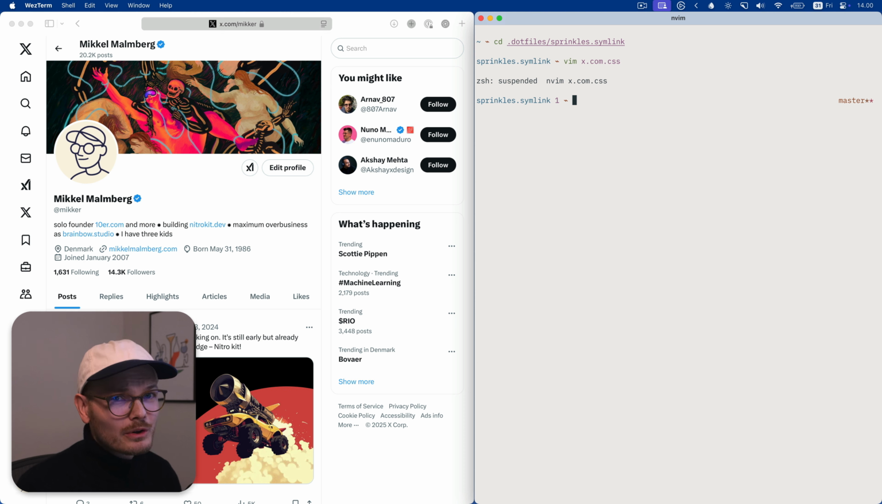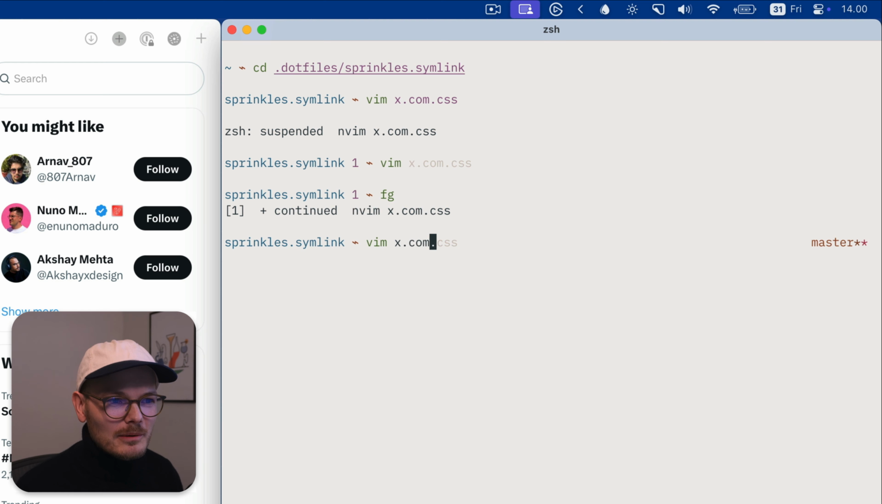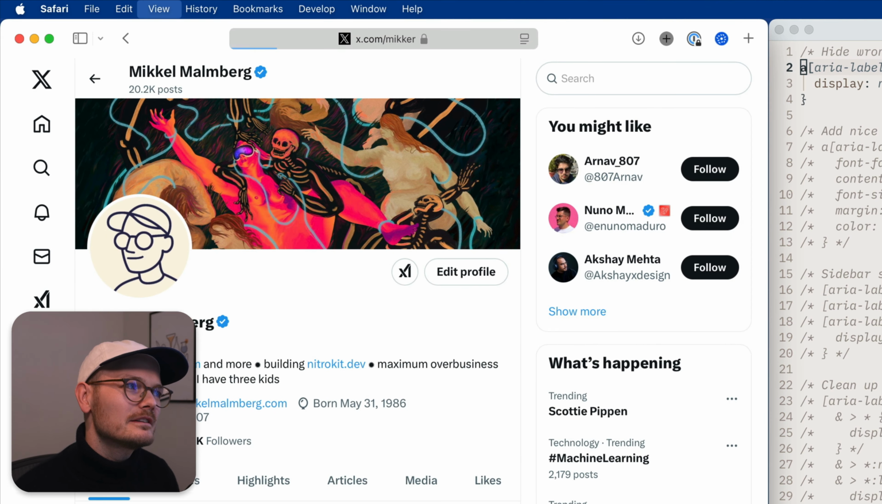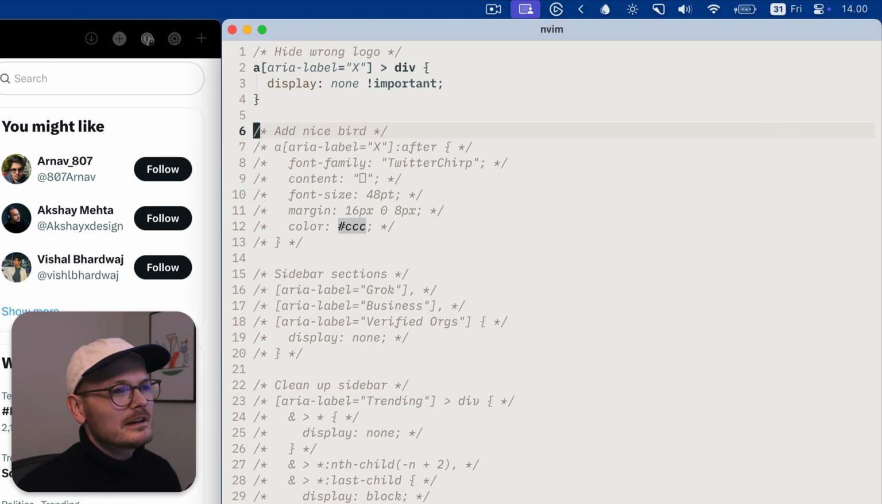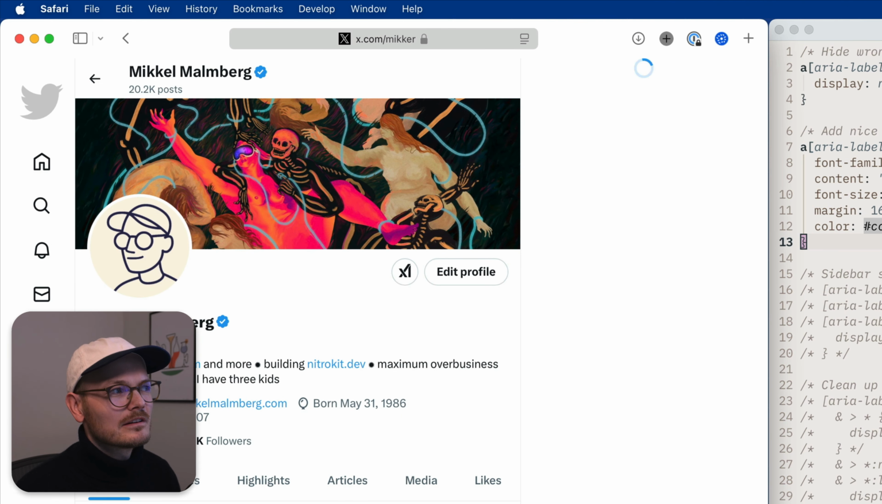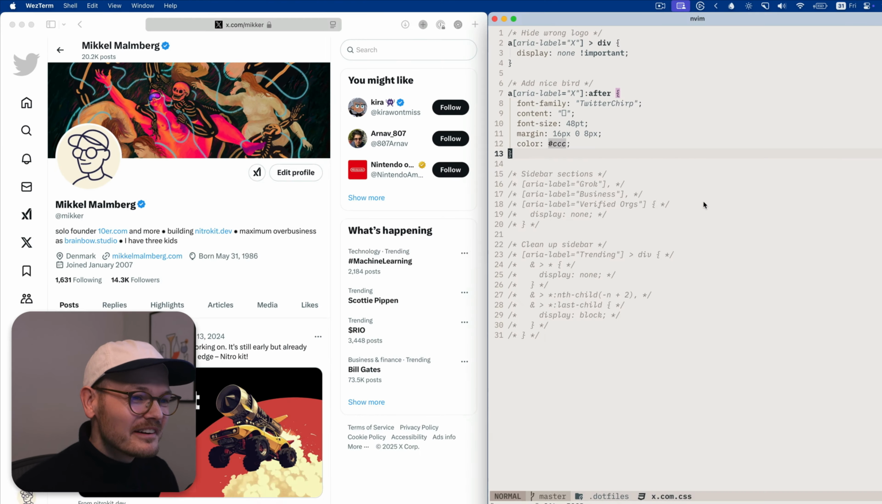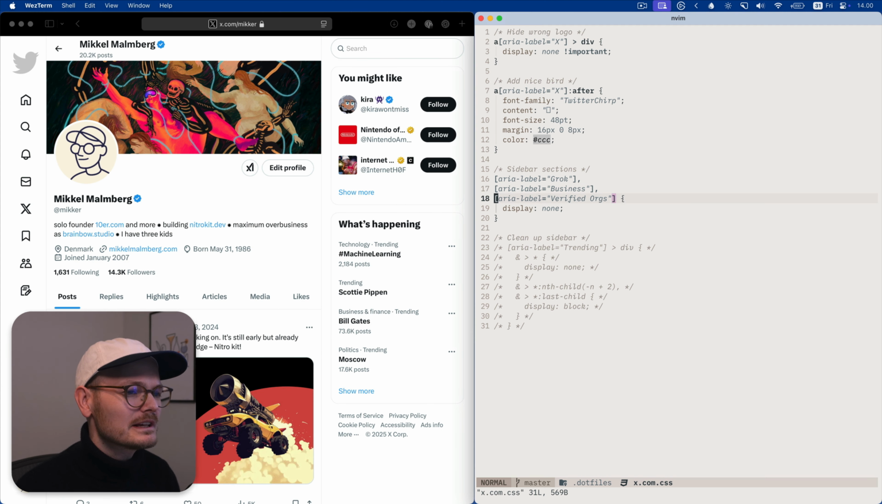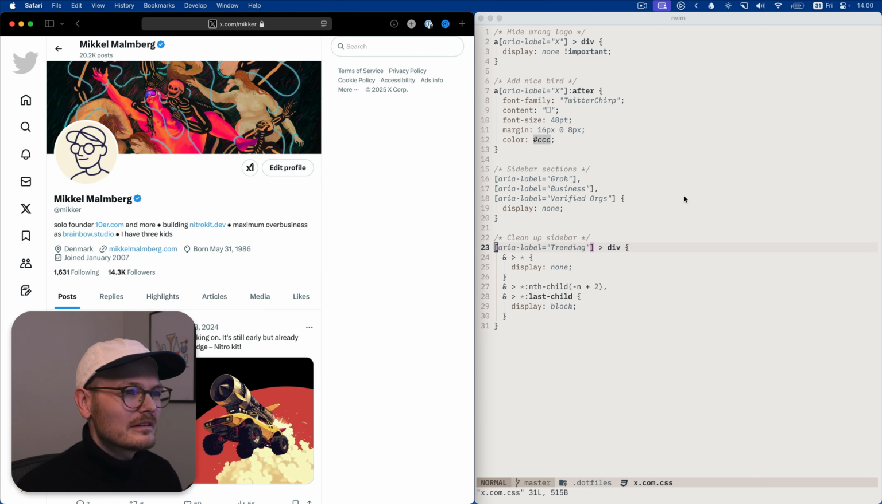This website, for example, used to be so nice. Let's make it nice again. So we'll open up x.com.css and maybe hide this thing. All right. Then we put this thing in instead. Oh, nice little bird. And maybe let's clean up the sidebar. Like that. And maybe the other sidebar as well. So much better. Of course, with CSS you can only do so much.